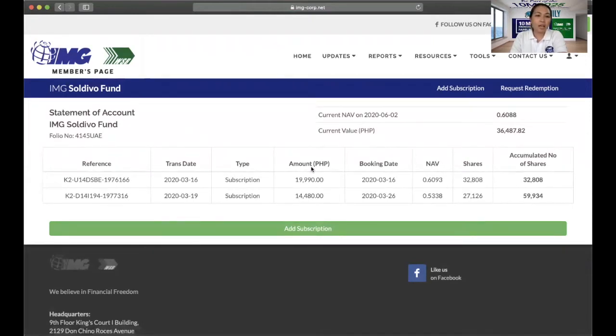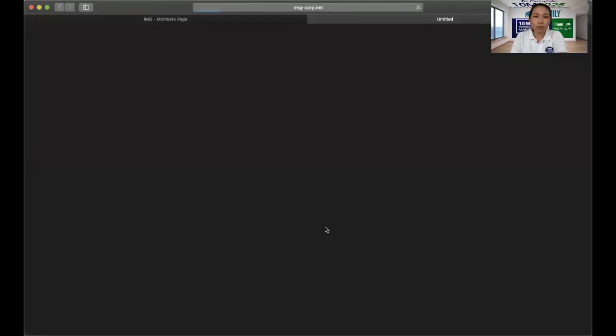That's why it's really good: you just log in to your IMG portal and you can immediately see your investment. If you want to top up, all you have to do is click add subscription. You can also click add subscription here. And you will notice there is also a button to request redemption, if redemption is what you want to process. But since this video is about how to add to your investment, you simply need to click add subscription.